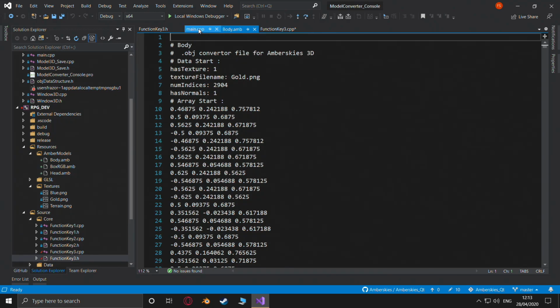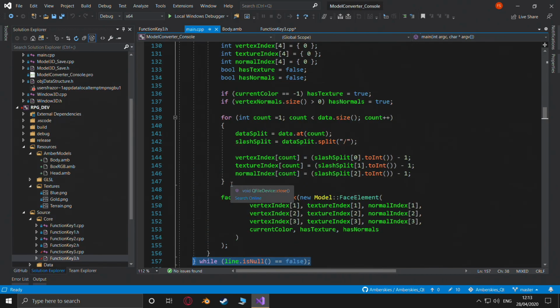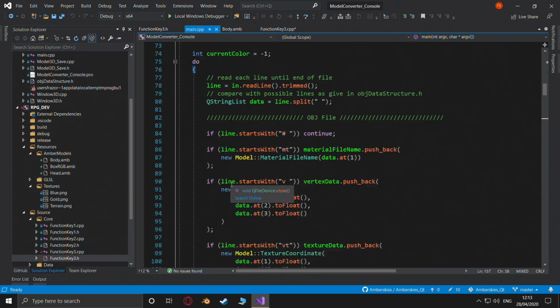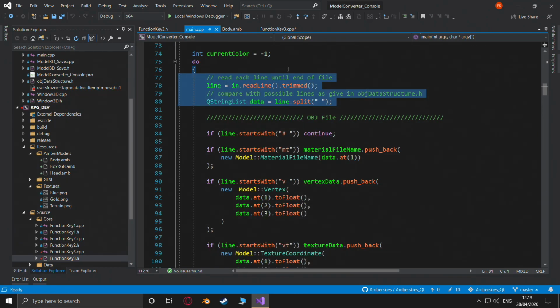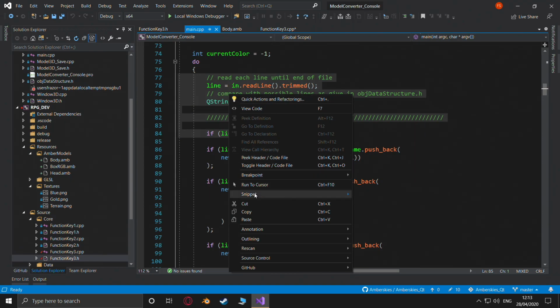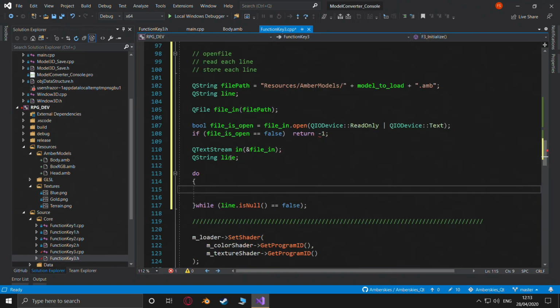So it's the same setup. There we go. Do the same thing, and if line, yeah. Actually, I'll take the lot. Why not? Because it's exactly the same.